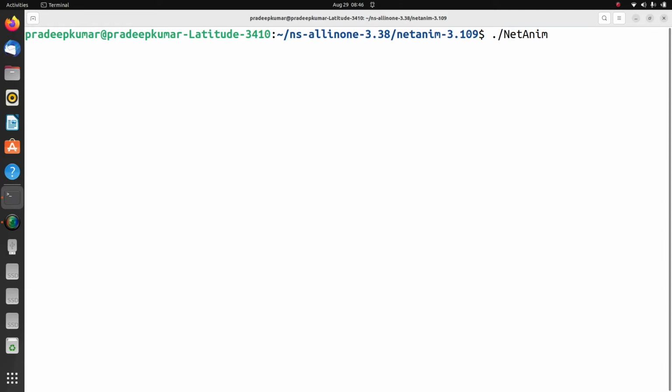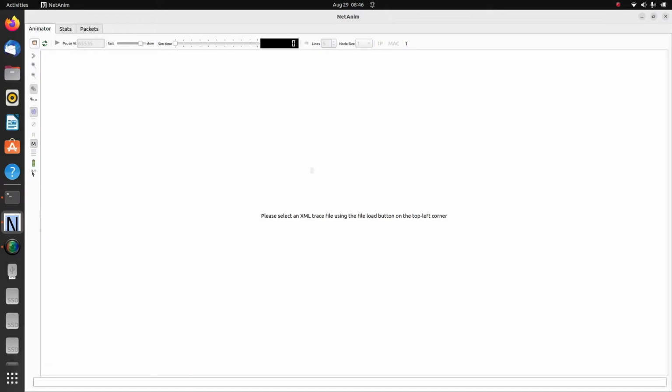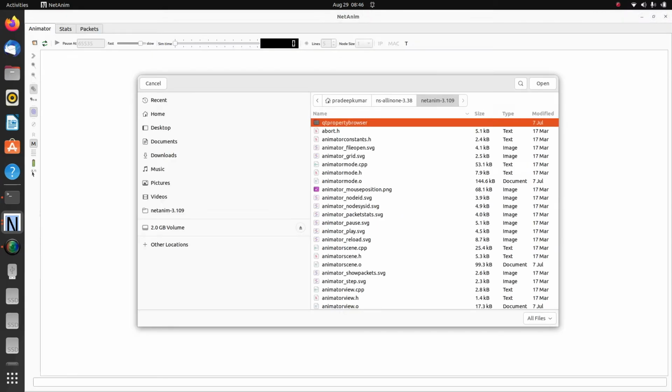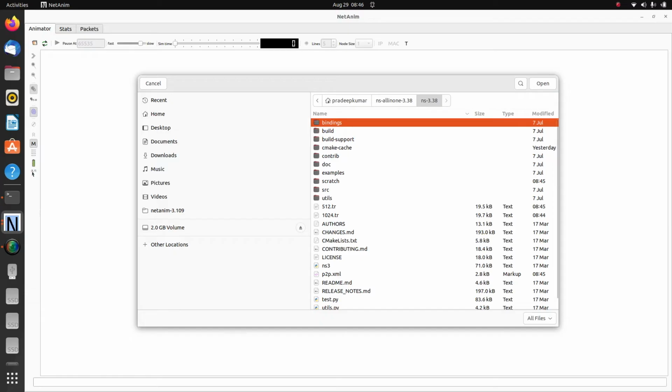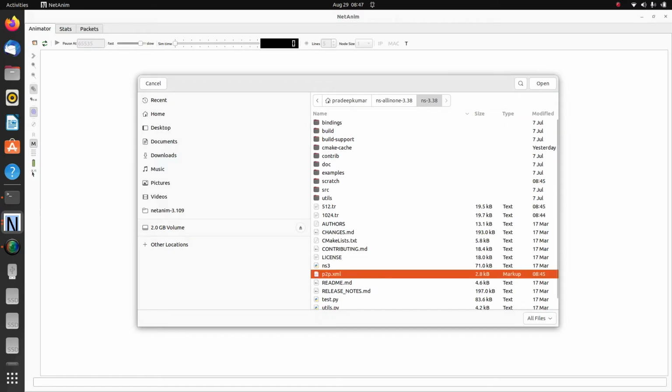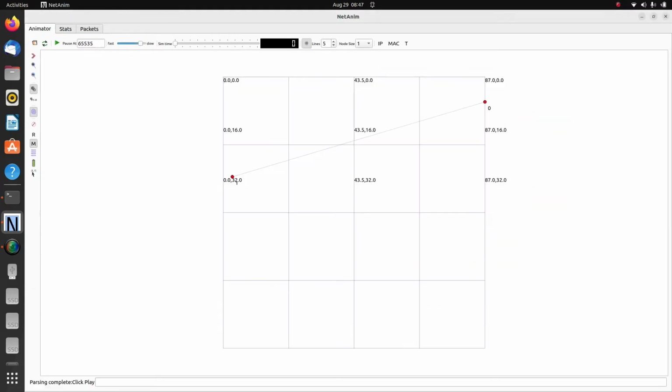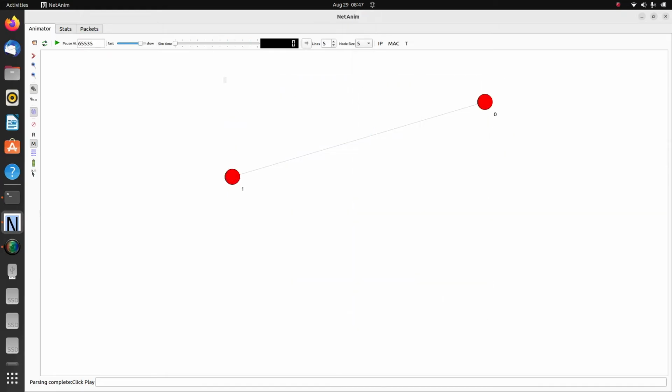So once you open NetAnim, just open this file in the top left, then go to NS all-in-one, NS 3.38, and we got the file called p2p.xml. So just open this file. Once you open it, you can see that we got these two nodes. To make it bigger, you can set the node size to 5. And if you don't want the grid, you can disable the grid.